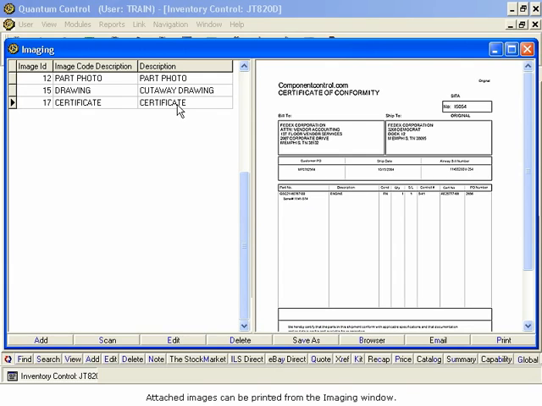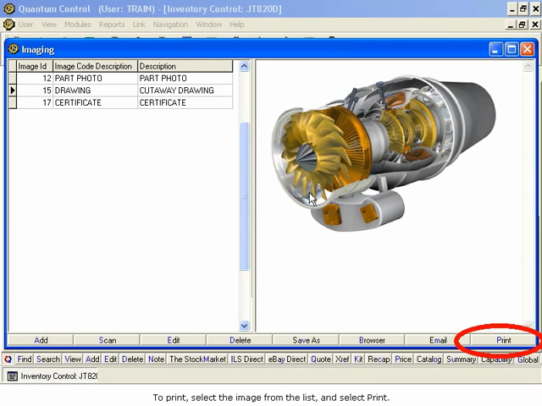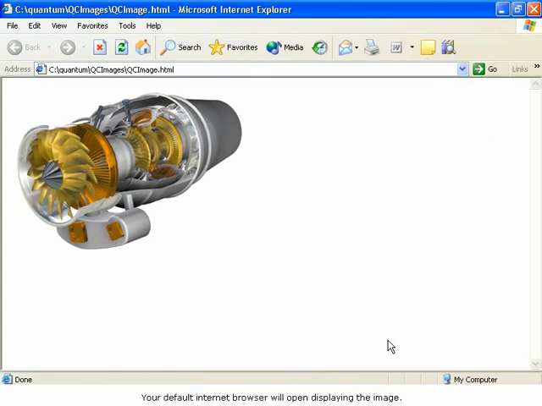Attached images can be printed from the imaging window. To print, select the image from the list and select Print. The image will print automatically at your default printer. Images can also be viewed in an internet browser. Select the image from the list and select Browser. Your default internet browser will open, displaying the image. You will now have access to typical browser functions such as printing, emailing, or opening a new Microsoft Word document containing the image.